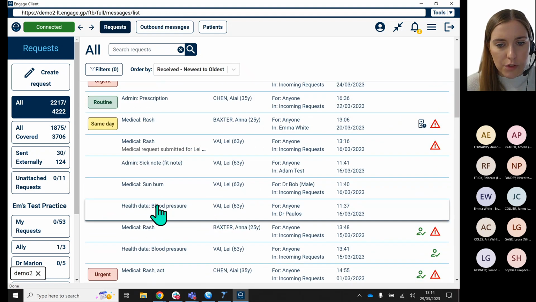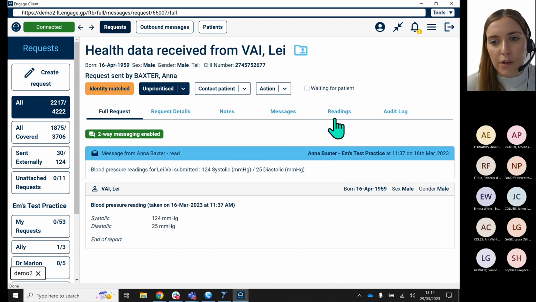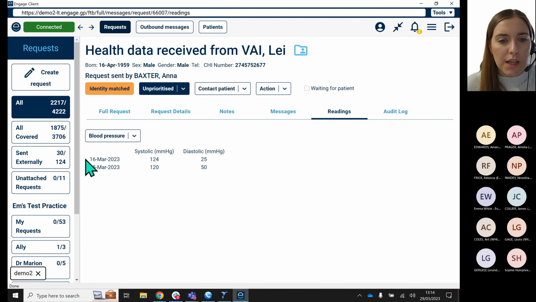So if I go to this one, for example, we've had some blood pressure readings from a patient. When I go to the readings page, you'll see the last time they submitted that blood pressure, but also previous times as well. So you can see previous results of if they've sent through any health data, or you'll see the scored scales if they've sent through any particular questionnaires, such as your asthma control test, your PHQ-9 or your GAD-7. So it's nice and easy now to see previous results. You can just select from the drop down which information, depending on which information they've sent through to you.